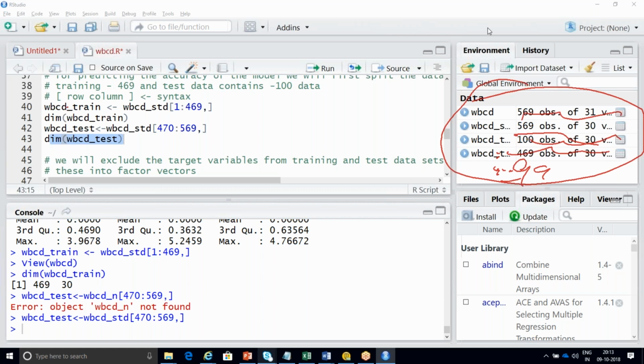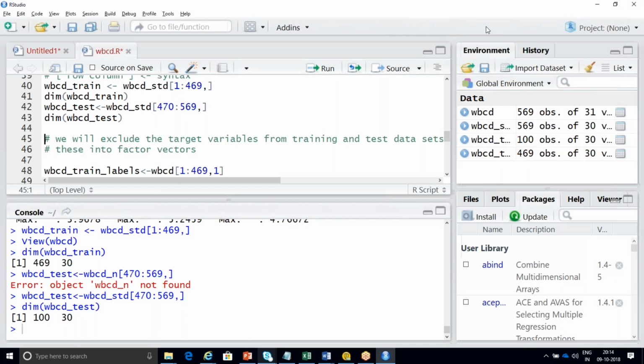So now you should use your training data set to build your model and your test data set to test your model. Now, you should also choose the output column, that is your diagnosis column, for the first 469 rows into a separate data set, and the diagnosis column for the remaining 100 rows into another separate data set. Create two data sets called labels.